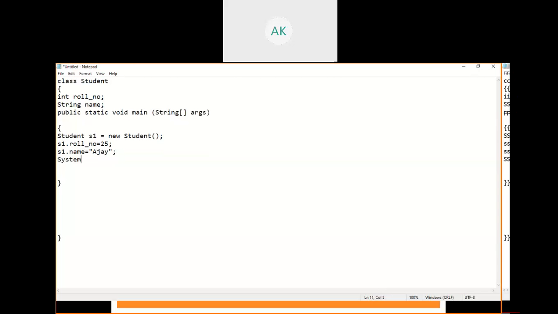And if I want to print this, I will simply write System.out.println, and what I will say is, my roll number is, and the roll number is stored inside the variable roll underscore number. So I will write roll underscore number, whereas this plus is a concatenation symbol which will concatenate the string and the number together.